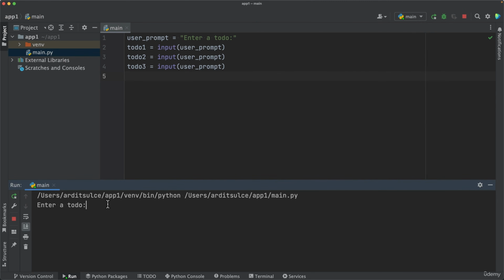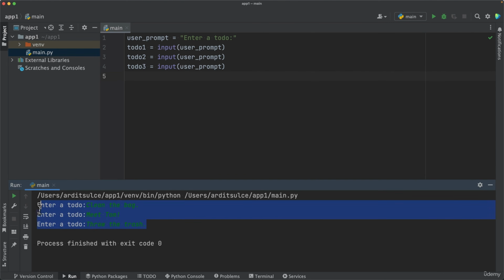So we get this message, enter a to-do. We enter clean the bag, meet Tom, throw the trash. So we were asked 3 times to enter to-dos, and each of these strings was stored in its corresponding variable. So now what do we do with these values? Well, we need a type in Python which allows us to store multiple items.